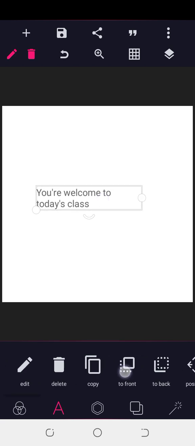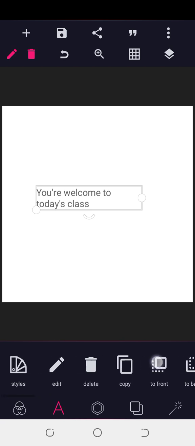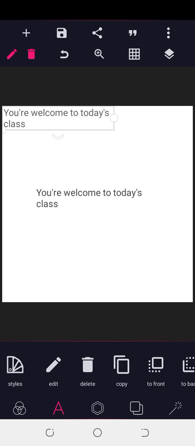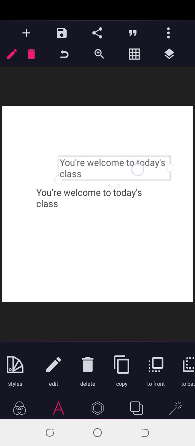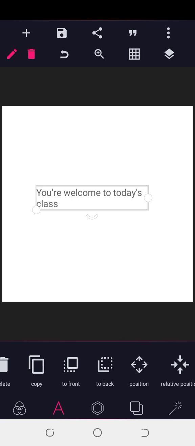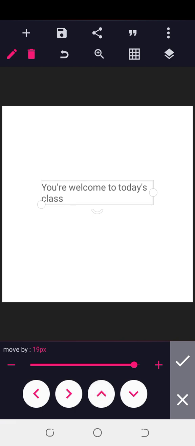Now another thing to take note of is that we have different types of icons under this A icon. If you want to duplicate your word, you click on copy. So as you can see, now let's delete it. You click on delete. Now another thing to take note of is position. You use position to place your element where you want it to be. As you can see, you can take it up, you can bring it down, you can take it to the left, and you can take it to the right hand side.